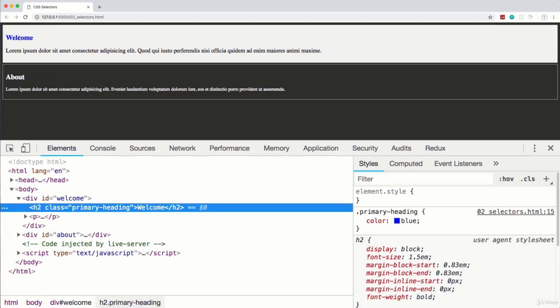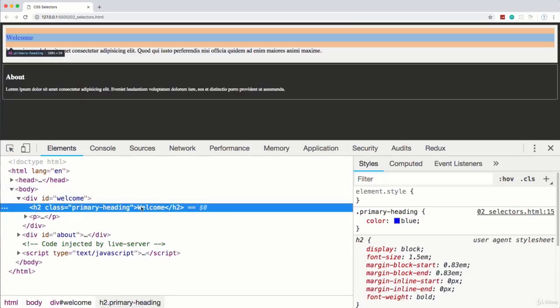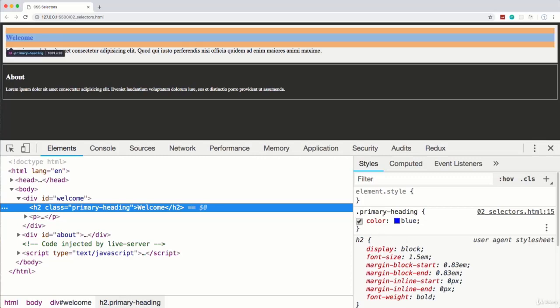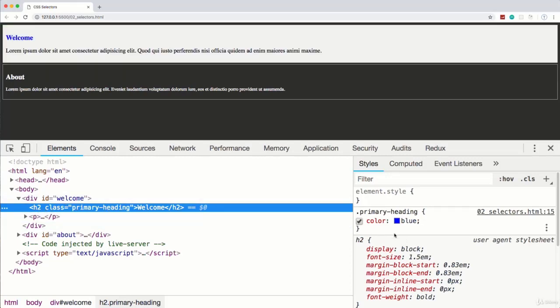And then let's say I want to look at the HTML and CSS for this welcome, this H2 right here. I can click that, and notice that it's now highlighted down here, and it also shows me the CSS. So it shows me the H2 CSS and the class of primary heading, because that's a class that's actually on this element.